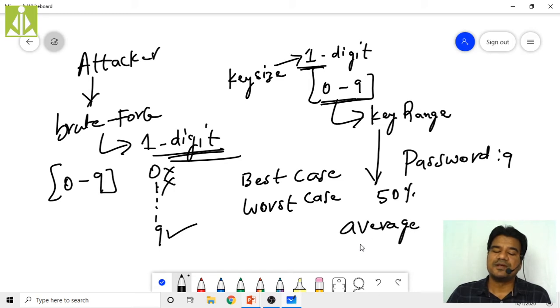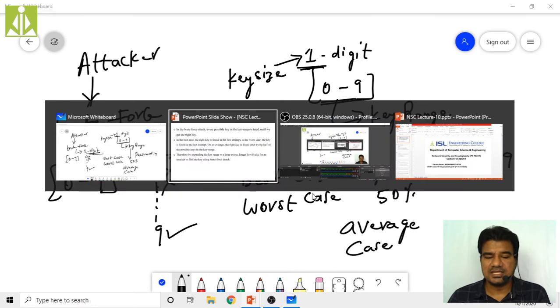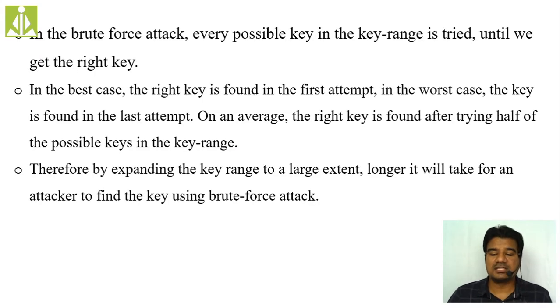Average case. So what is the best case? Finding the key in the first attempt. What is the worst case? Finding the key in the last attempt. After trying all the keys, you are trying the last key and you are finding that key as the actual key. So we call it the worst case scenario. And according to the study made by the cryptanalysts, they found that every attacker has to check a minimum of 50% of the keys before finding the actual key. We call that scenario the average case scenario.